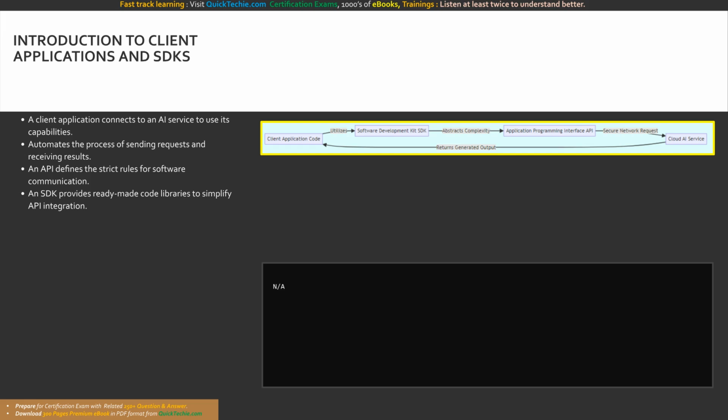To successfully integrate artificial intelligence into your enterprise workflows, you must move beyond the Foundry portal's web-based playground and write custom software. A client application is a program that you write specifically to connect to a service or an AI model to utilize its advanced capabilities. Your custom code is responsible for automatically sending user requests to the service and securely receiving the generated results back.